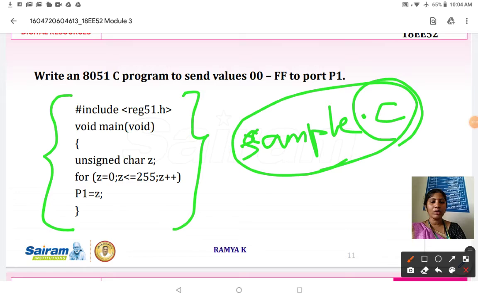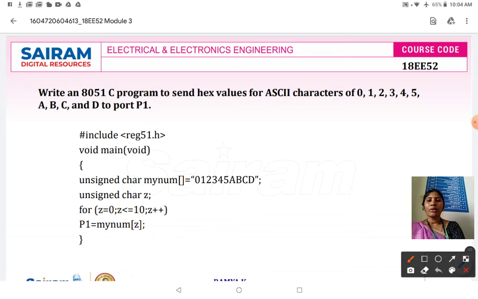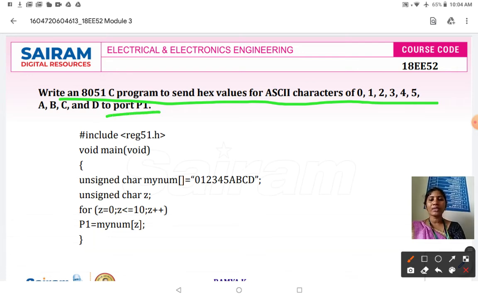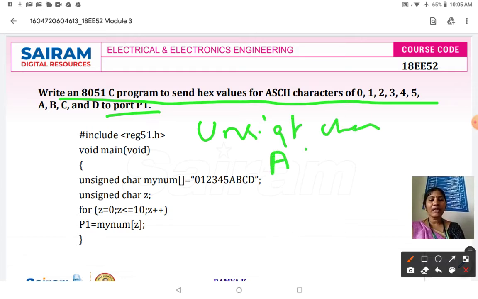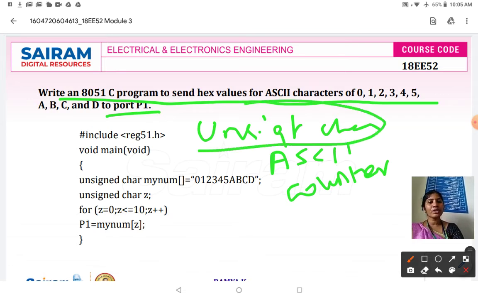One more program we will solve. Now write an 8051 C program to send hex values for ASCII characters 0, 1, 2, 3, 4, 5, A, B, C and D to port 1. You need to send the ASCII characters. Usually unsigned char can be used if you wanted to send any ASCII character, or if you wanted to use it for counting applications; that time the data type to be used is unsigned.